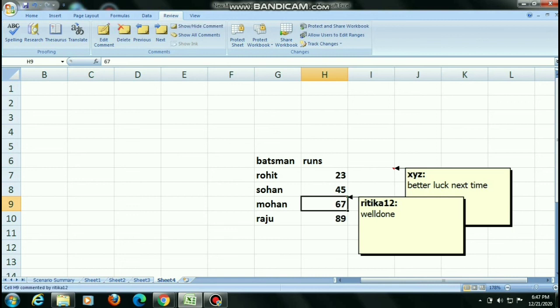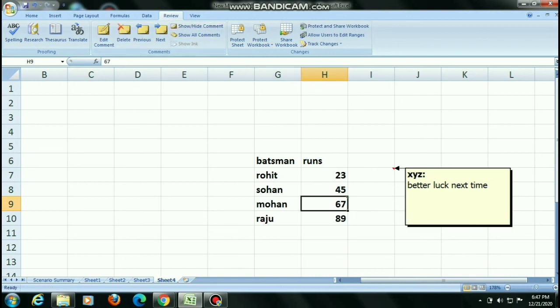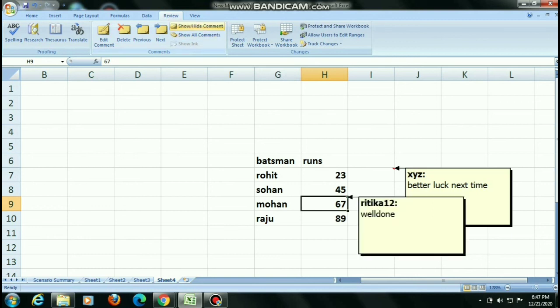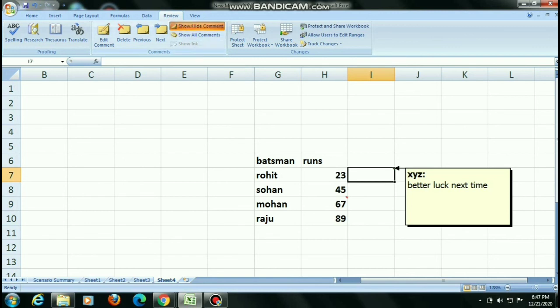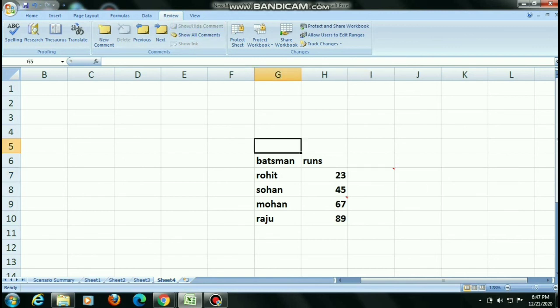Now disable this Show/Hide Comment. You will see that all the comments are now hidden. Select the second cell, and again click on Show/Hide Comment. You will see that your comment is now hidden. So in this manner we are creating comments.